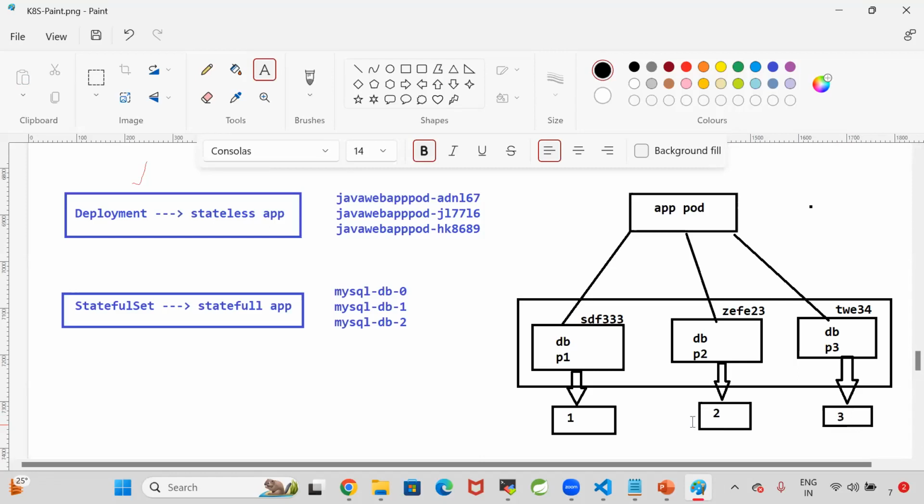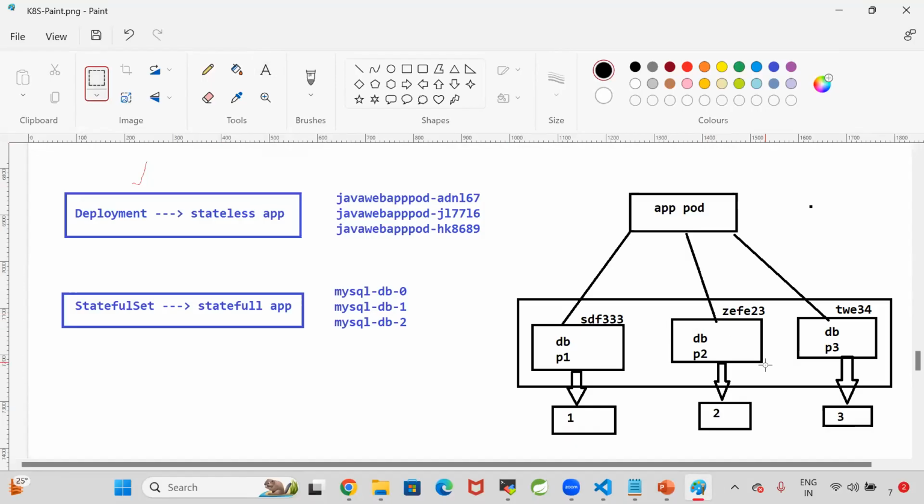After that, I scaled down the database from 3 pods to 2 pods. When I scale down from 3 pods to 2 pods, what will it do? It will delete 1 pod at random. For example, this pod is deleted. Now I lost that data. What about the second record now? I have deleted my pod, I have scaled down my deployment.